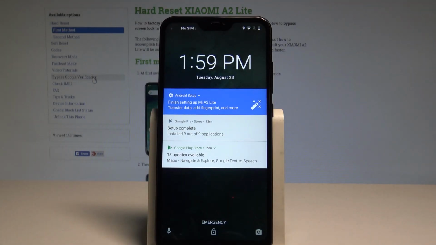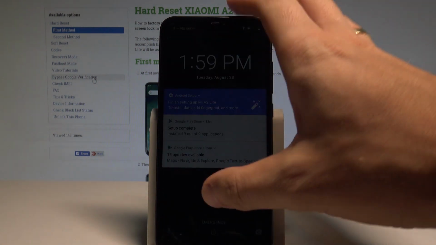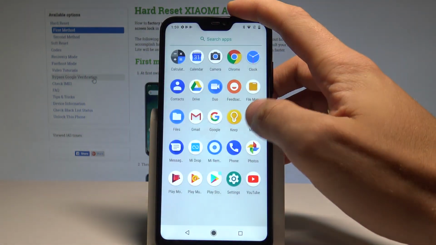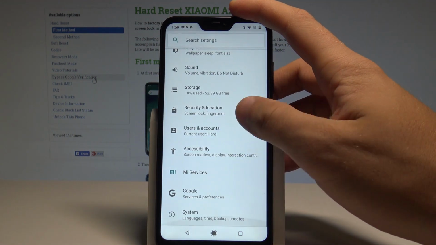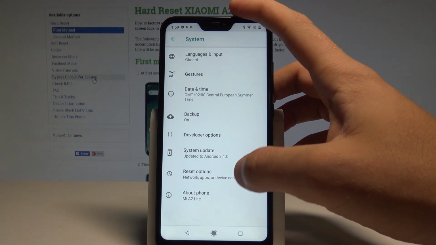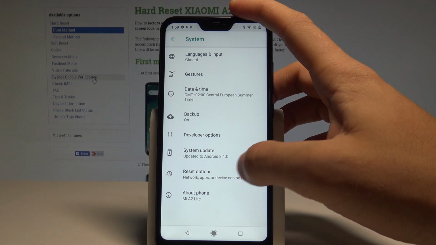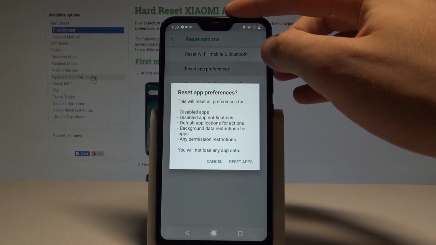Here I have Xiaomi A2 Lite, and let me show you how to reset app preferences on the following device. So at the very beginning, let's unlock the screen. Let me open the list of all apps, choose settings, scroll down and select system. Here you need to find and select the reset options and choose reset app preferences.